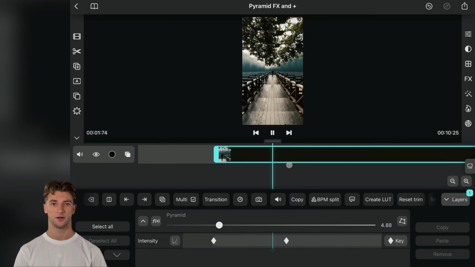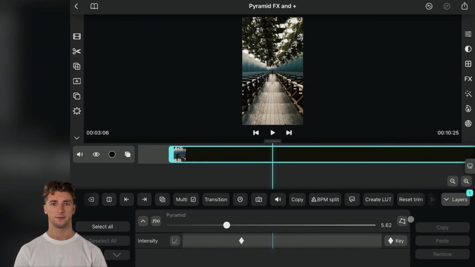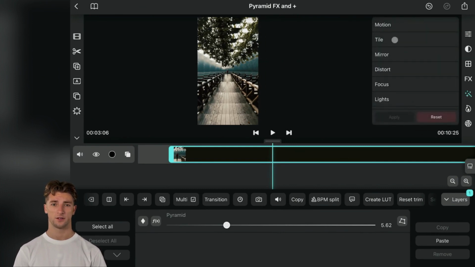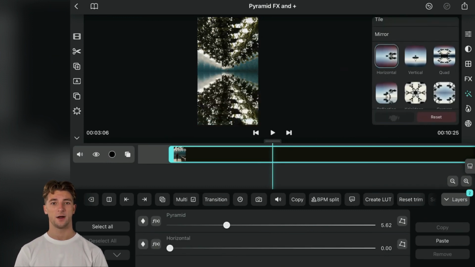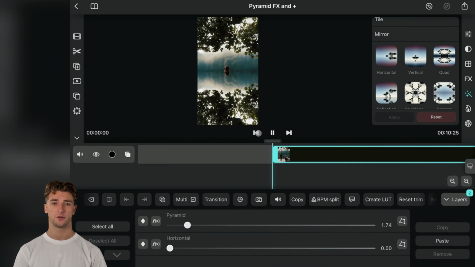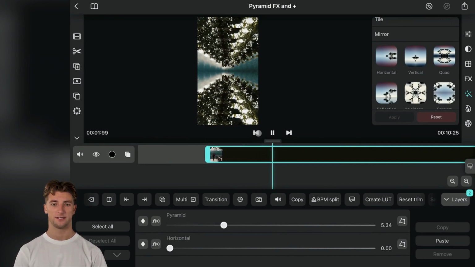Let's add another special effect to make our video even more captivating. Go back to the Magic Wand tool and this time, expand the mirror section. Select the horizontal option and then tap on apply. Wow! Now our video looks completely different from the original clip, with some awesome animations added.